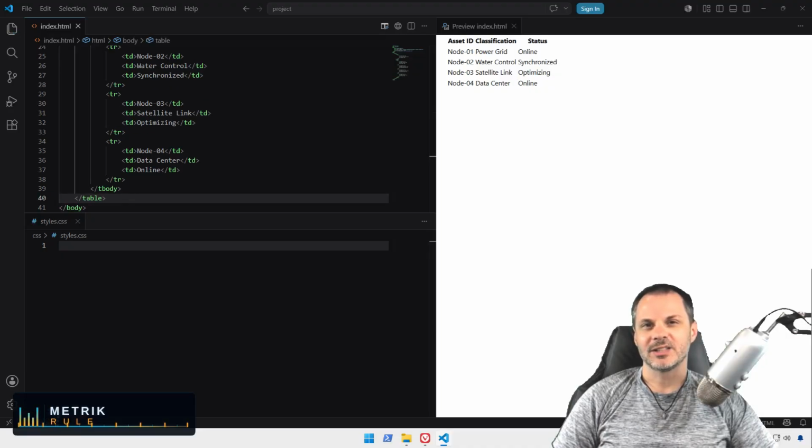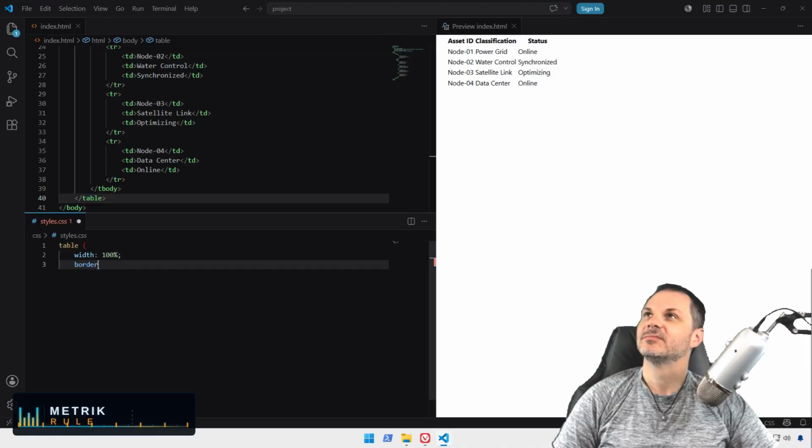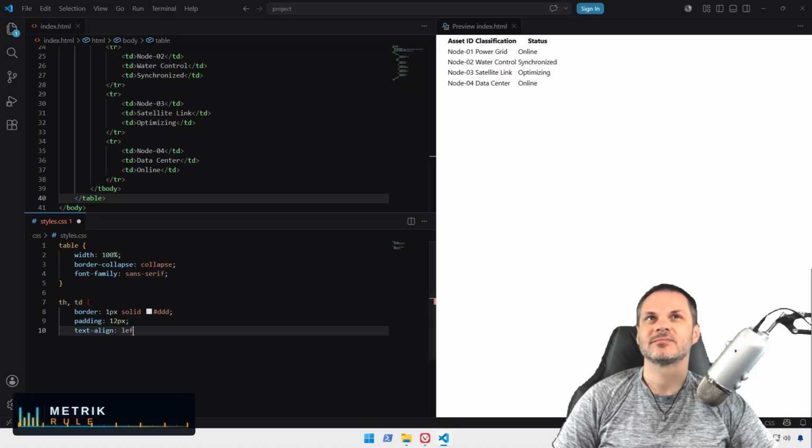It's a bit hard to tell where one row ends and the next begins. Let's start with some basic layout properties. Border collapse and padding. Collapsing the borders. By default, browsers add these inefficient gaps between cells. We need a unified structure. No wasted space allowed in the registry.